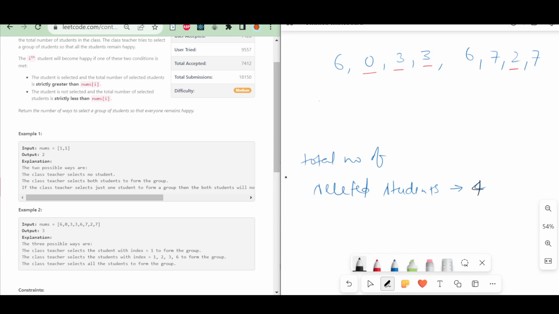And now I will compare this 4 with the values of the selected students and the values of the remaining students. First of all I'm starting with the selected students. Is 4 greater than 0? Yes, it is. Is 4 greater than 3? Yes, it is. Is 4 greater than 2? Yes, it is. So the first condition is met: if the student is selected, the total number of students selected is strictly greater than nums[i]. Yes, it is strictly greater than.